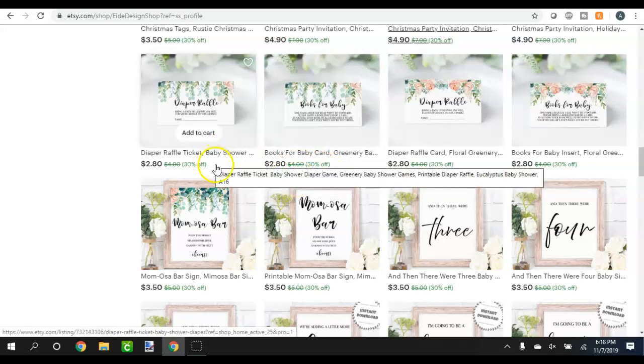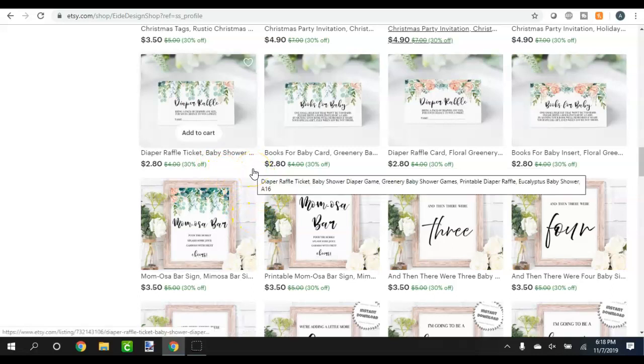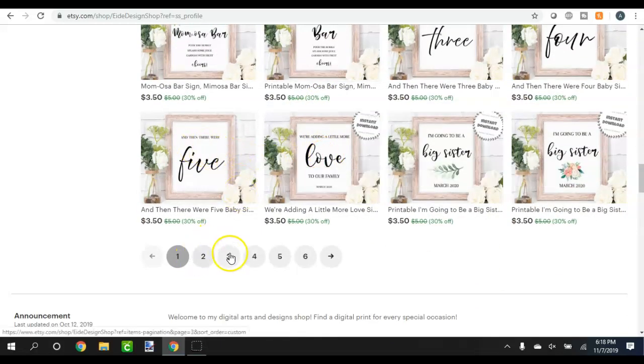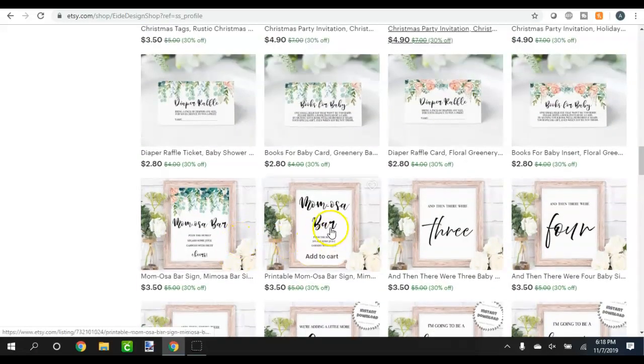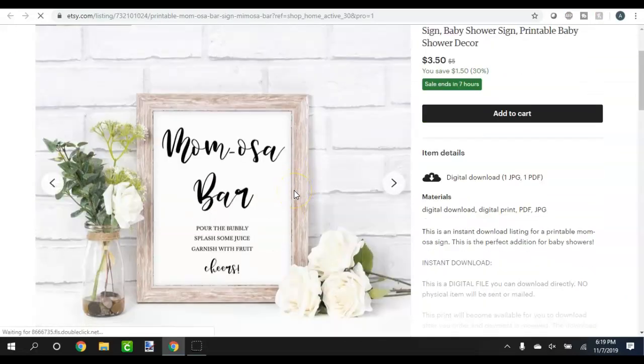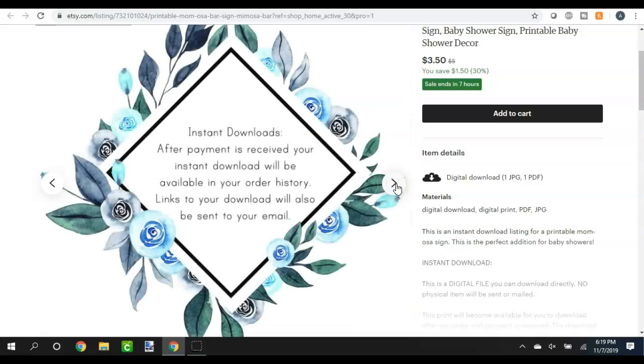Things for even baby showers, diaper raffle tickets, books for baby cards. She has wall art, and she has a lot of items in her shop. Let me pull up one of her wall art items. This is Mom-osa Bar, stressing the word mom. Pour the bubbly, splash some juice, garnish with fruit. Cheers. And she has this beautifully displayed in a mock-up photo. This is a printable baby shower decor, and it's an instant download.